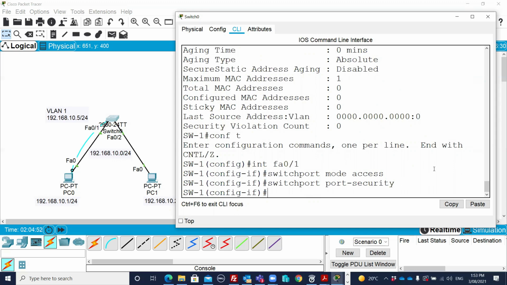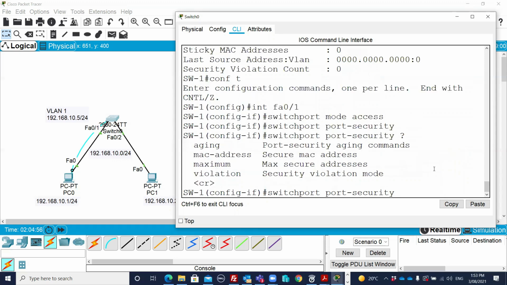After that, we have many options. We say switchport port-security, and if I put a question mark, you can see you can put a MAC address. If you want to bind a particular MAC address, you can do it from here. Maximum: what is the maximum number of MAC addresses you want to allow? What is the violation? You can configure all these things.